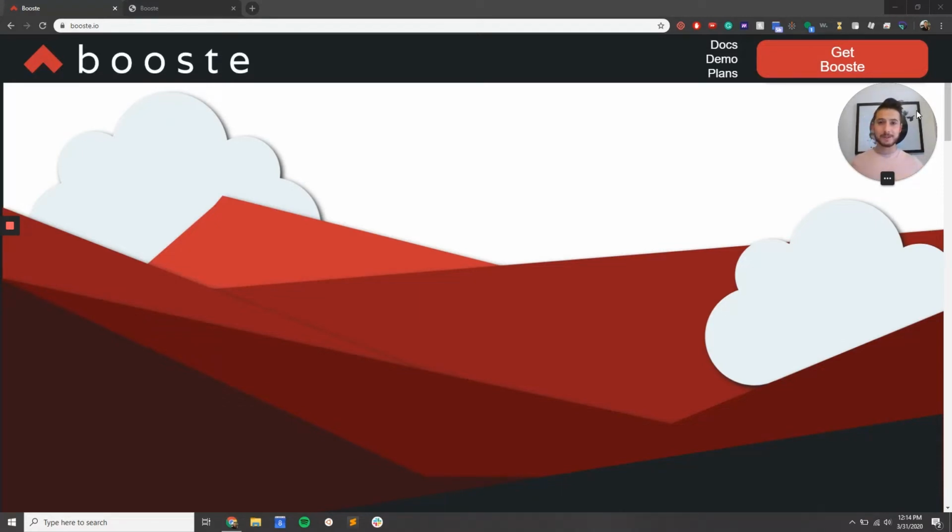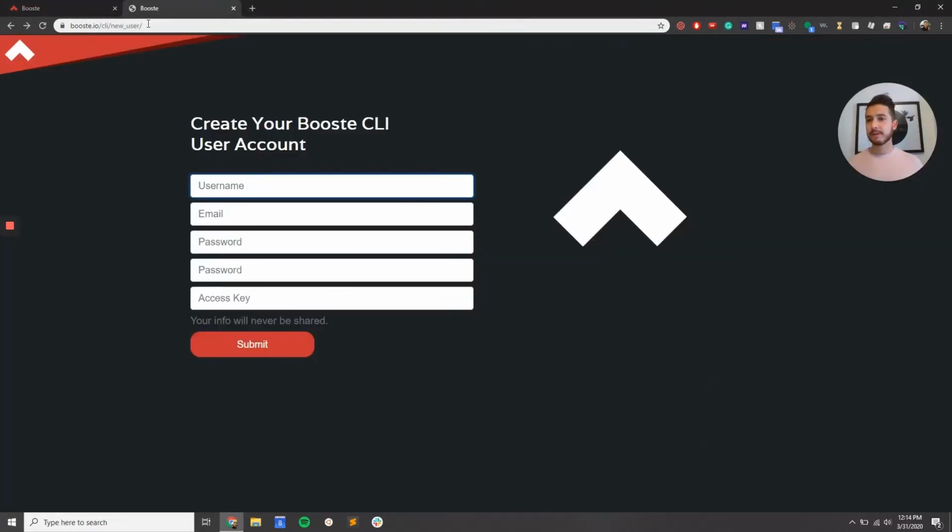Now into the tutorial. Let's create our user account through Boost. We're going to navigate to boost.io/CLI/new user to create our Boost user account. This is the usual stuff: username, email, password, and we also have a beta access key currently. It's a closed beta. In the future, and likely when you're watching this video, the access key will be eliminated, it will be open, so no need to worry about that. But for the time being, let's make our user account.